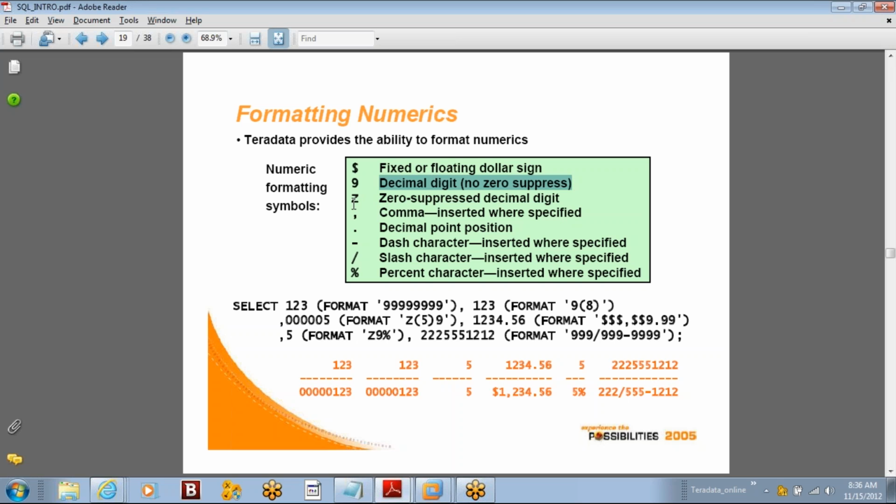There is a reverse requirement we can achieve with the Z. That means if I have data like this, all of these are zeros which are non-value-added zeros. The zeros before the actual digit don't have any value or meaning. So if there are any non-valued digits, I want to suppress them. How can I suppress them? By giving a Z.